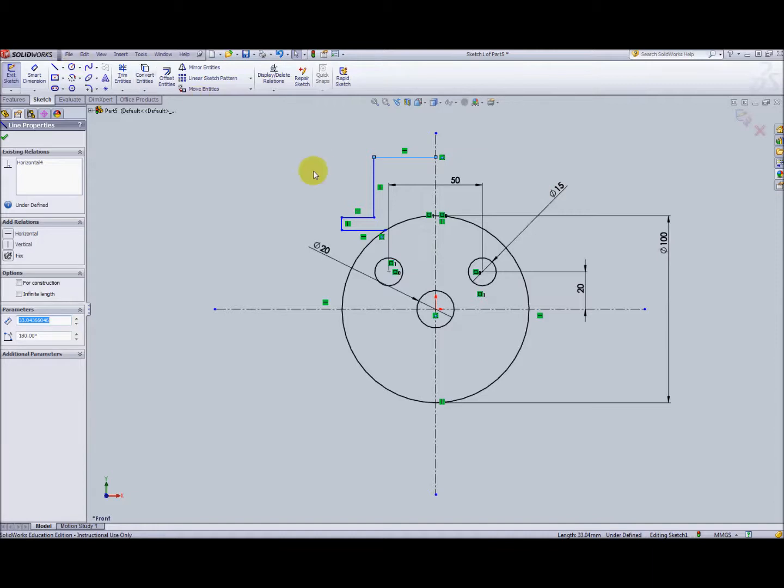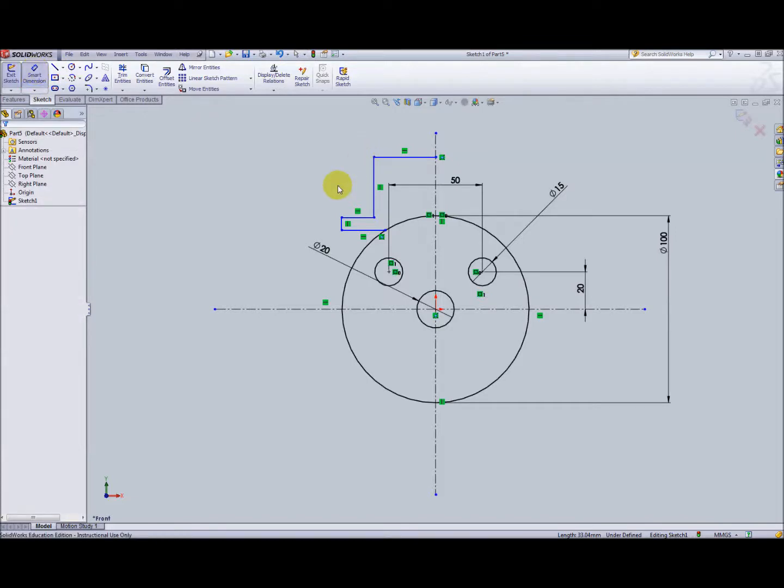What we need to do though is to start putting dimensions on here. What we need to do is to think very carefully about what dimensions make sense. We can dimension this in a whole bunch of different ways, but what might be more useful is to think about what's important. So for example, we've got the brim of the hat.